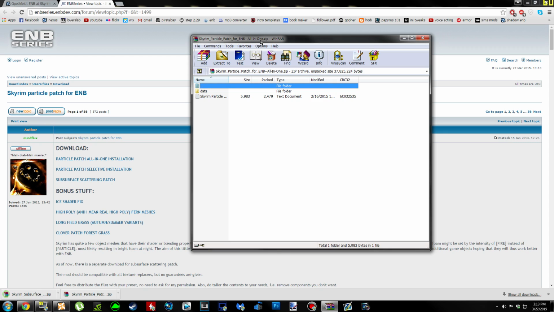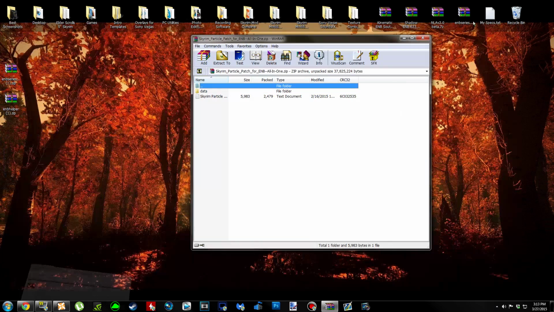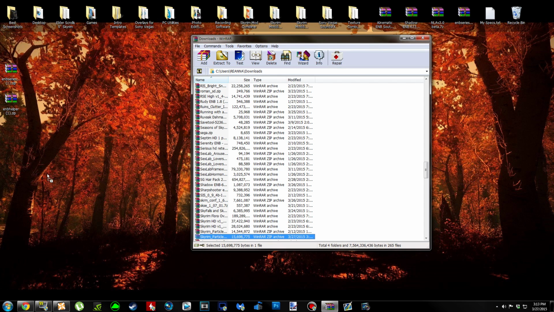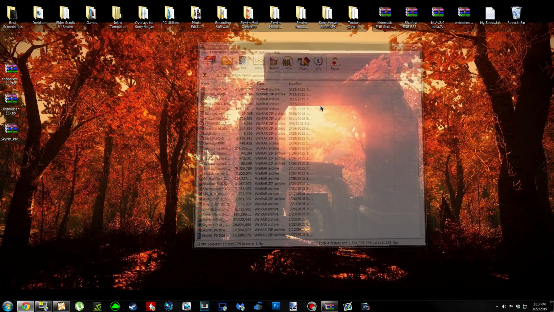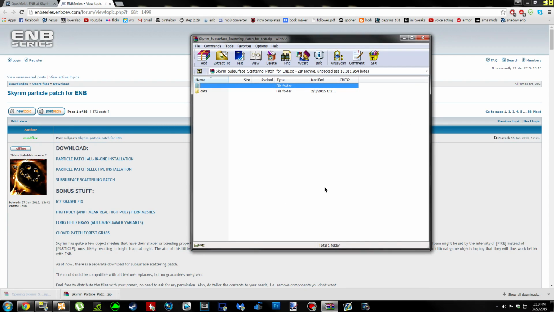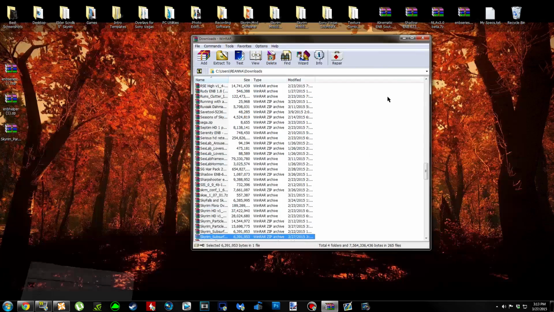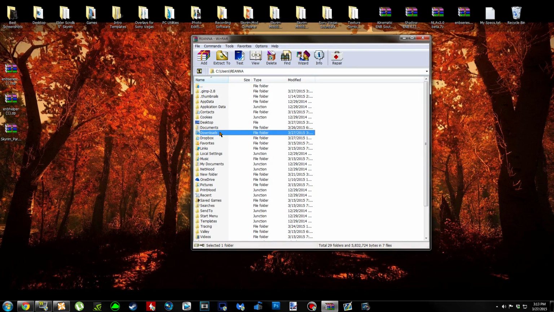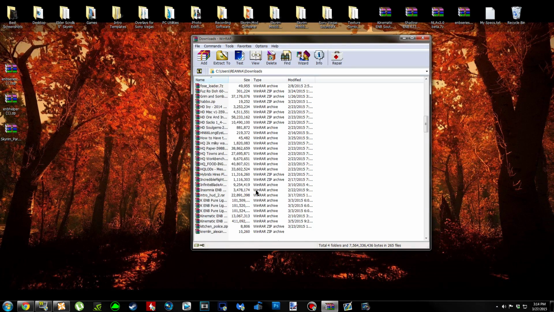So once you get a pop-up for the particle patch, just like we did with the other two archives, hit backspace and then drag and drop it onto your desktop. And I'll show you how to install that in a second, and do the same thing for the subsurface scattering patch. Just leave all these archives on your desktop. Sorry about that, guys.